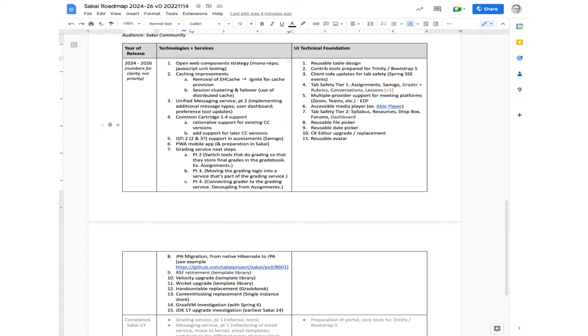We want to move any grading logic that's in the tools that can be standardized into the grading service. It may be usable between tools, and it may sit in the tool. And finally, we want to decouple the grader so it's attached to the grading service and we can use it to grade other stuff, not just assignments, which is how it currently works. It's a bit coupled to the assignments tool at the moment, so we want to decouple that. That's it.